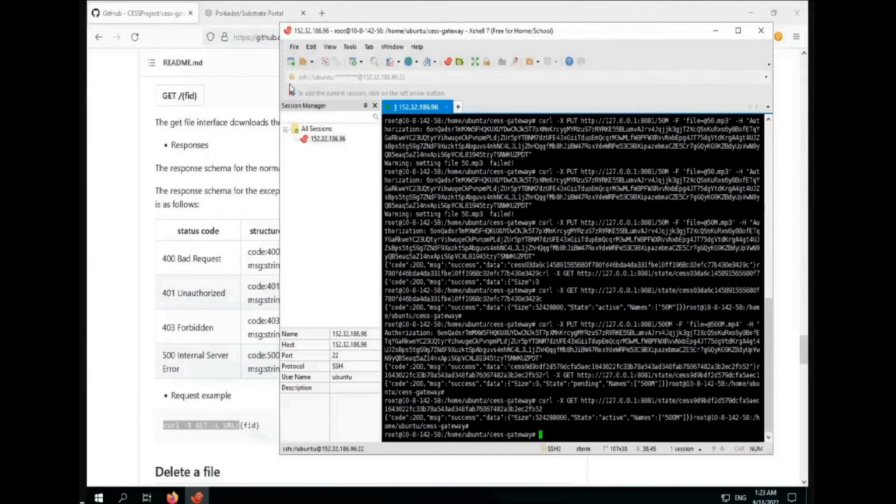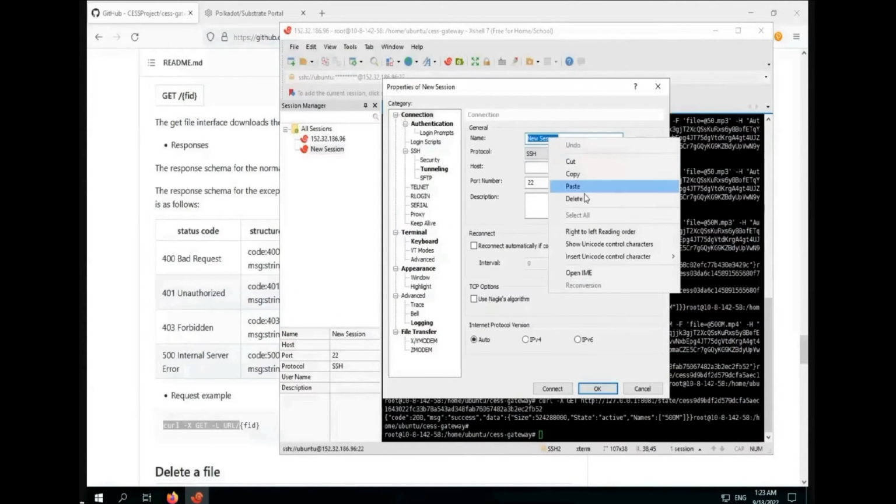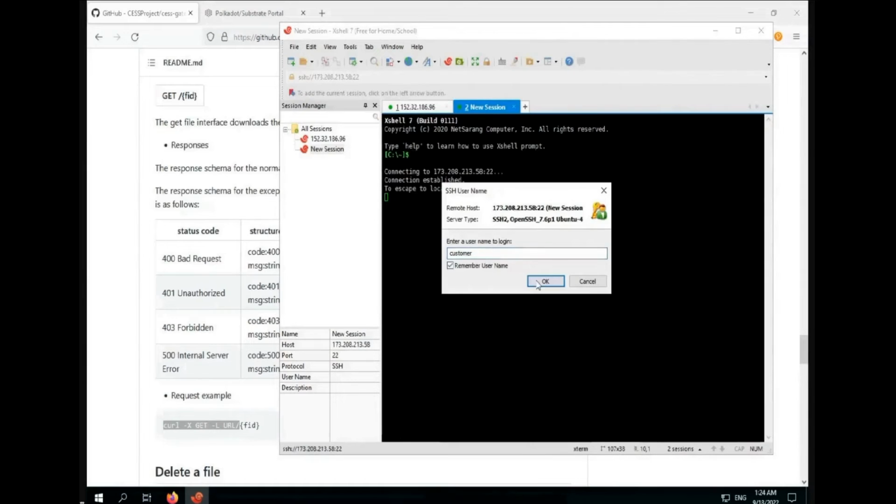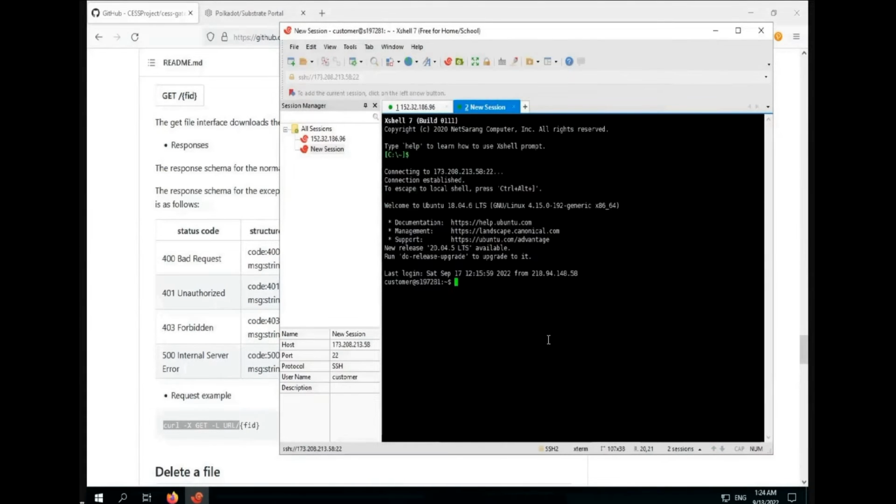In order to test the speed of downloading files from the CESS decentralized storage network, we will use another server to perform this test. This is because the server that had the files uploaded would have had them stored in a cache locally. Therefore, the speed might be inaccurate.